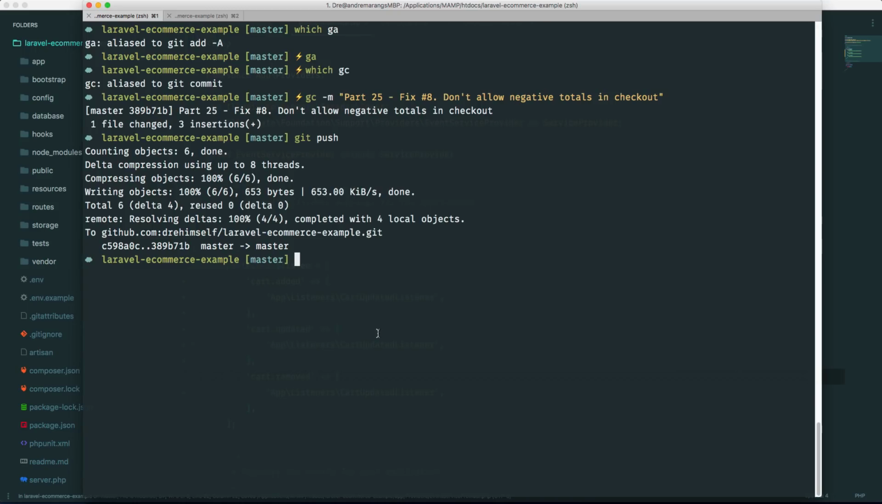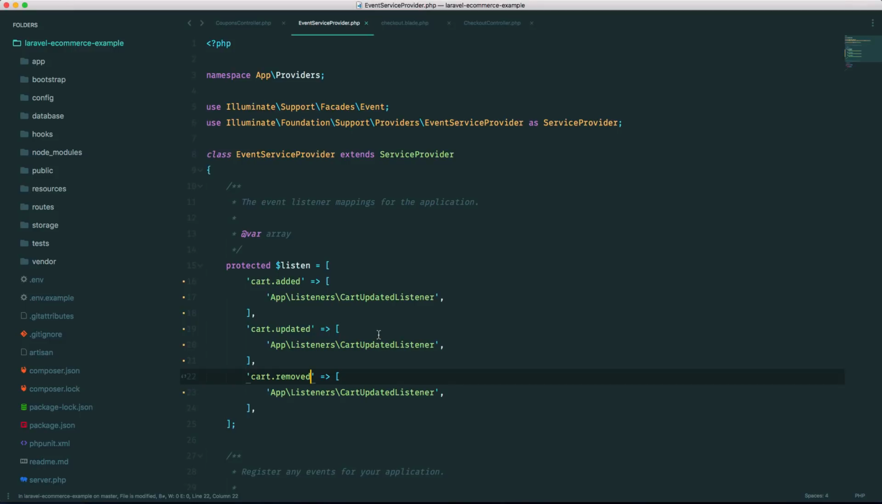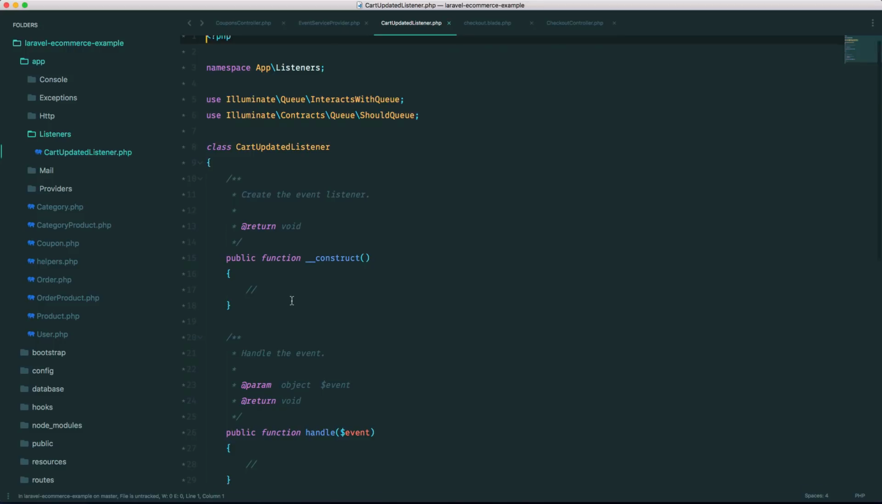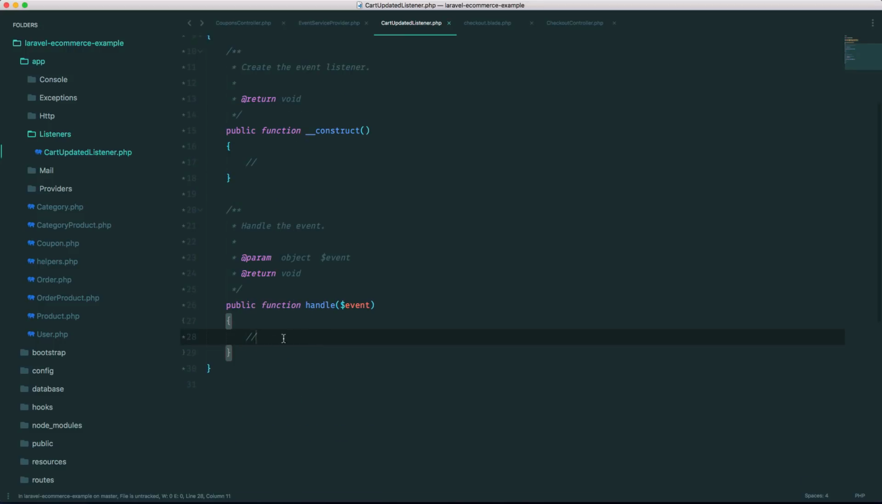Okay, so let's make a new listener. PHP artisan make listener, what did I call it? Cart updated listener. Okay, so it should be somewhere in here. App, it's right there, listeners. Cart updated listener. So every time one of those events happens, this code in this handle method will run.